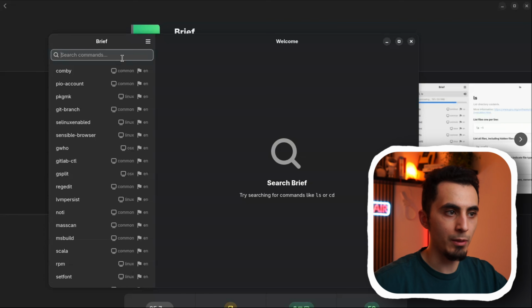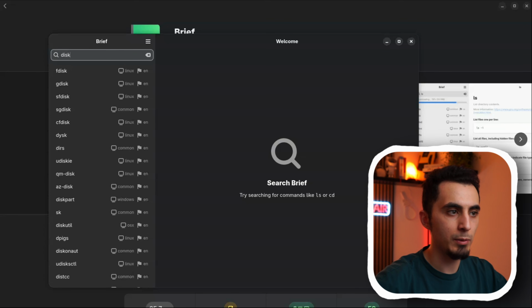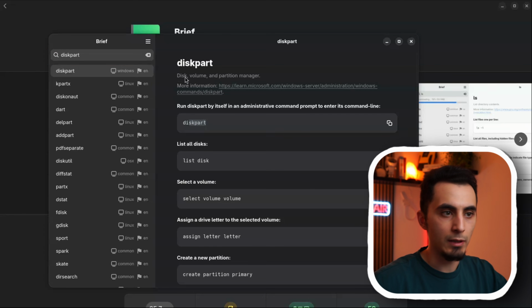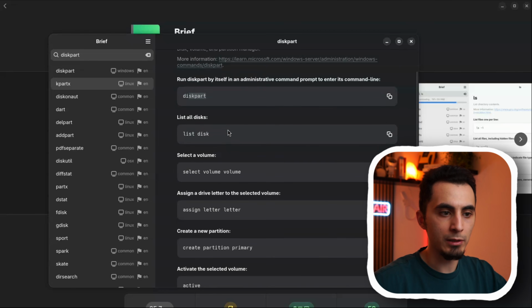Now let's search for something from Windows. So I will go with diskpart. And here you can see it detected the diskpart command. Platform is Windows and language is English. And here you can see this is a disk, volume, and partition manager. Here you have more information and some examples for it.